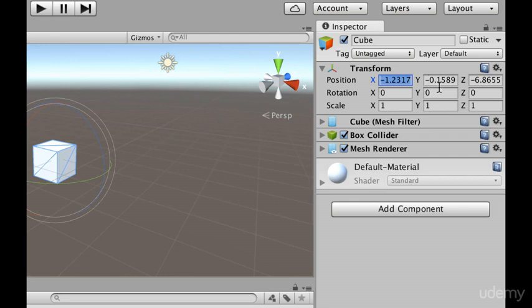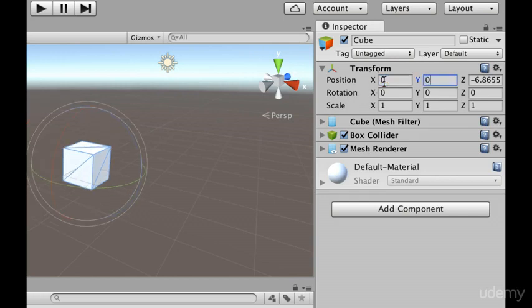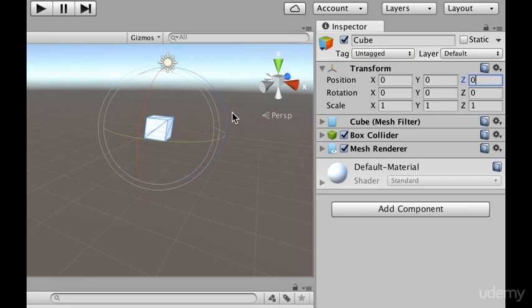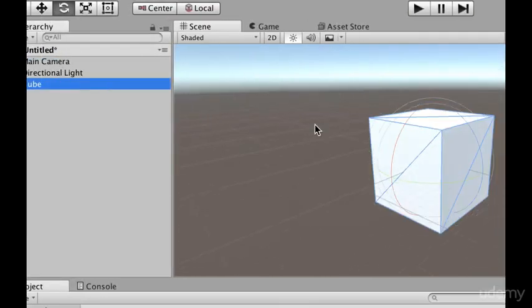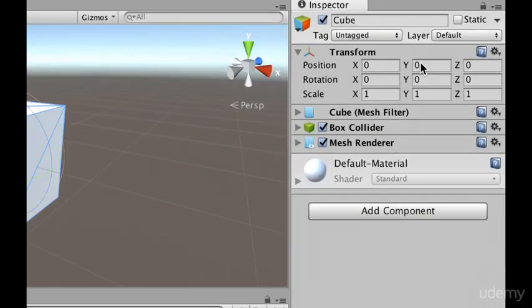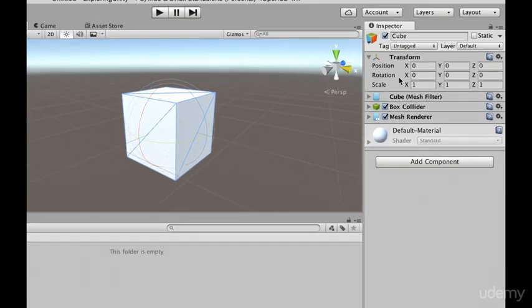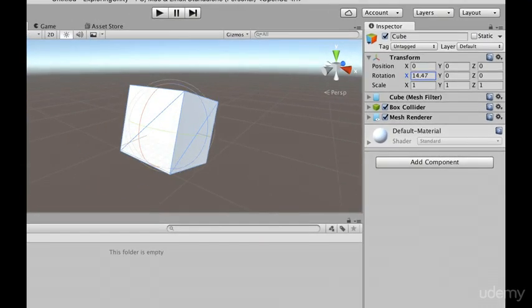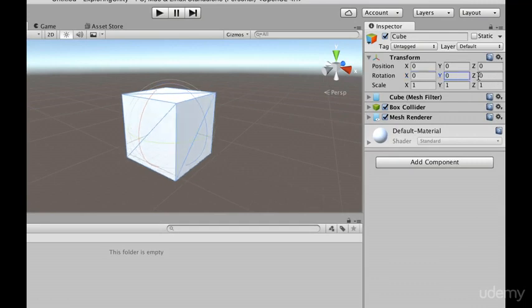So we have the position, and it's set to an odd number. If we want to move this cube to the center of the scene, we can just change x to 0, y to 0, and z to 0. So the cube is right here. This is the origin of our scene. It's the middle of our scene. And just like the camera, we also have rotation. If we change rotation on x, the cube flips to these sides.